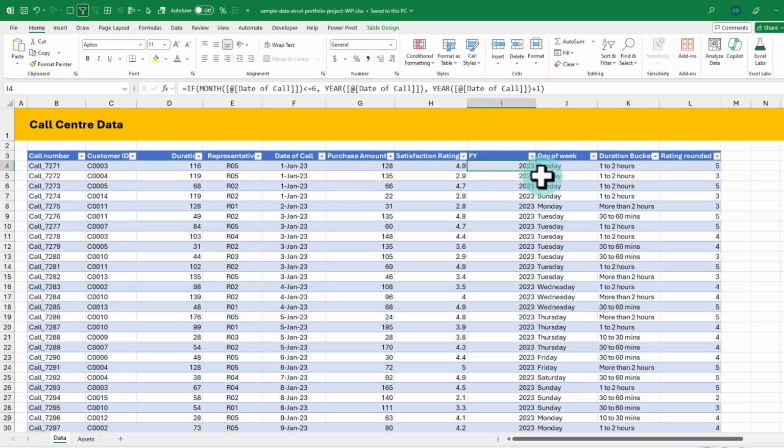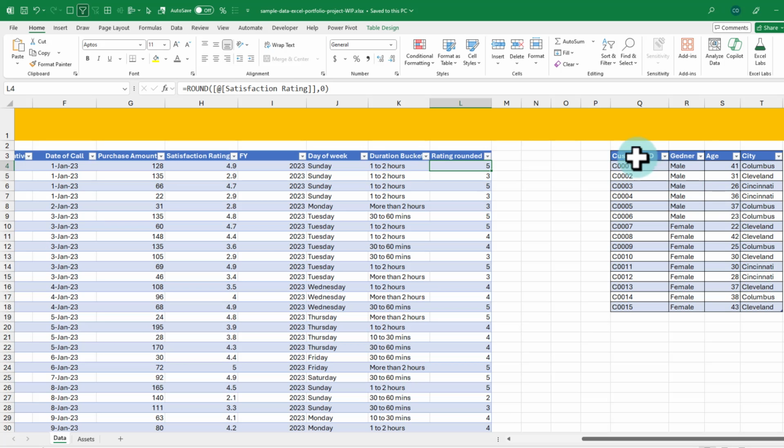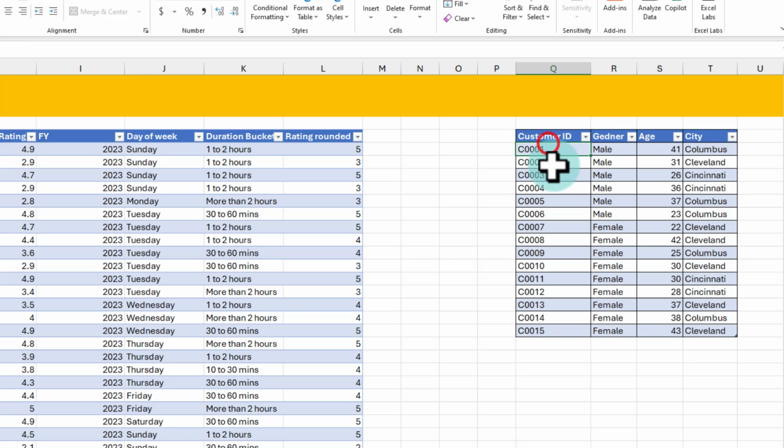These are simple formulas that are used to calculate financial year, day of the week, duration bucketing, and rounded value of the rating. Apart from this data, I have also added another data set here, which is my customer data. Here for each customer, I know what is their gender, how old they are, and what city they are from. As you can see here, we operate out of 3 different cities. All our customers are from Columbus, Cincinnati, and Cleveland.